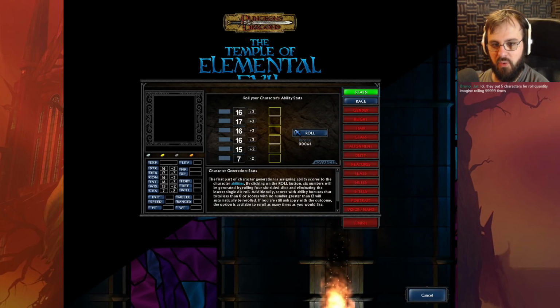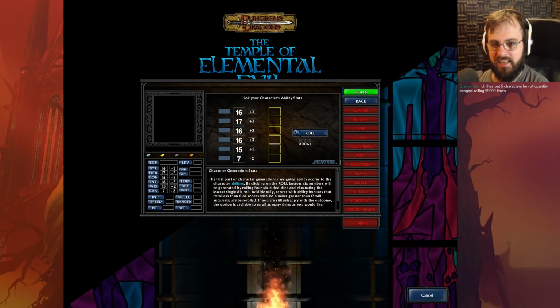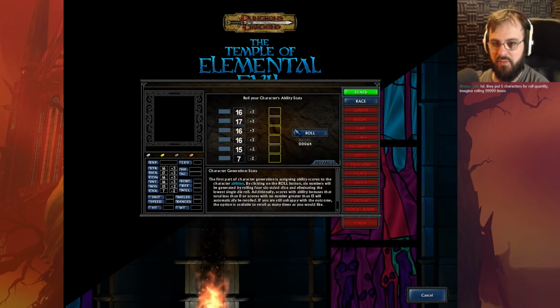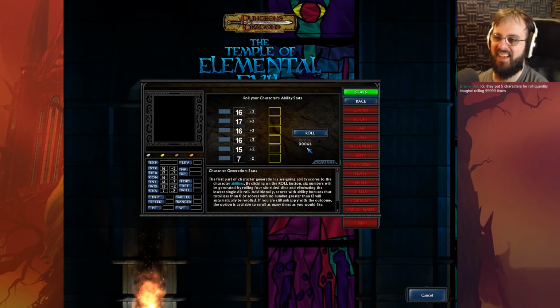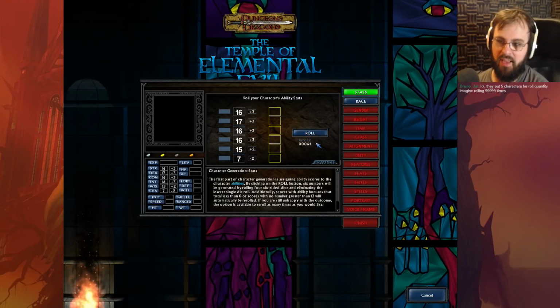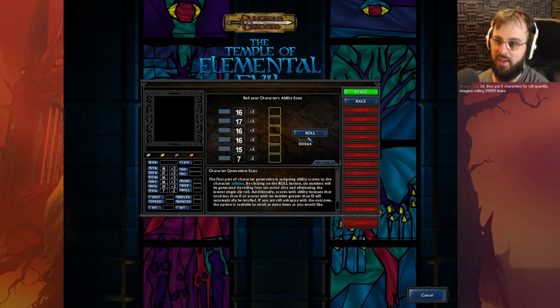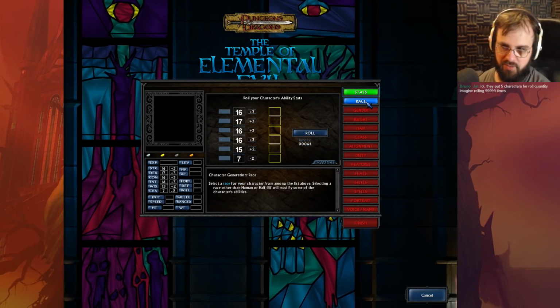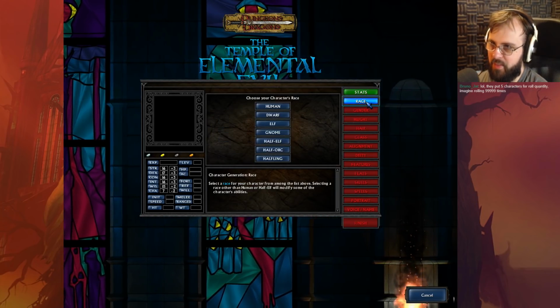Put 5 characters to roll quantity. Imagine rolling 9999999 times. They put 5 characters to roll quantity. Oh, right, this one. Yeah. It's probably not. I mean, getting to the 4 digits, probably not too extraordinary.